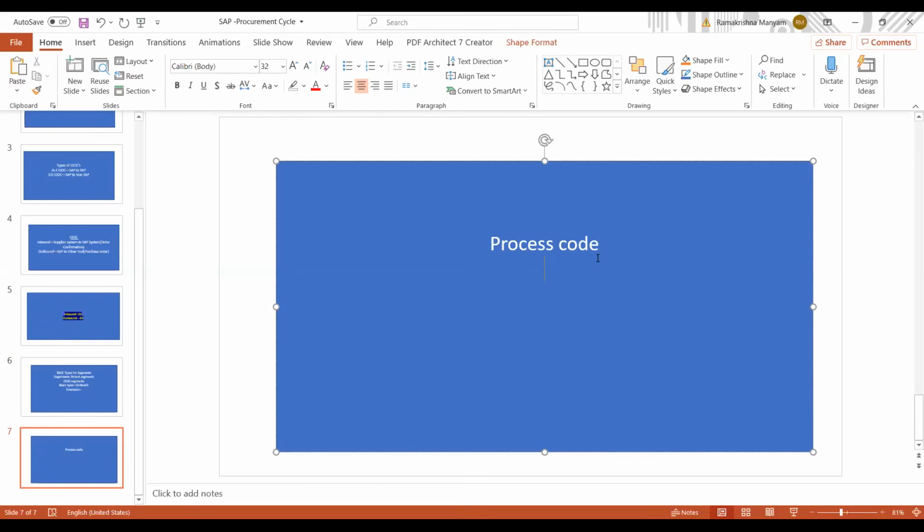That is called a process code. There will be character formats and number formats, which it will convert into the receiving format and send to the other tool. Okay.